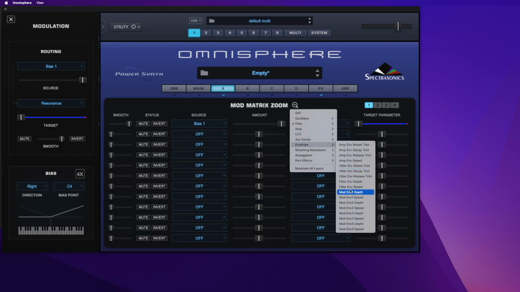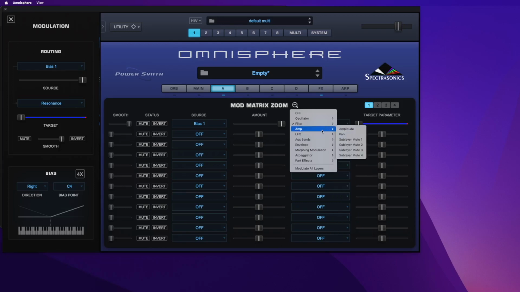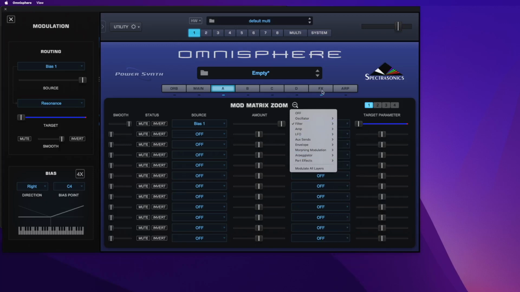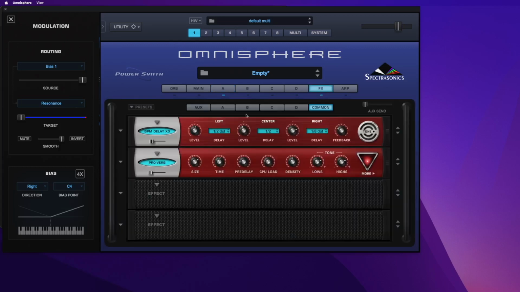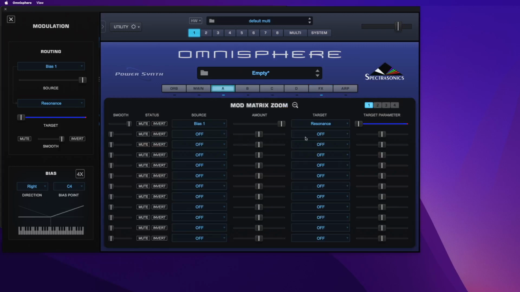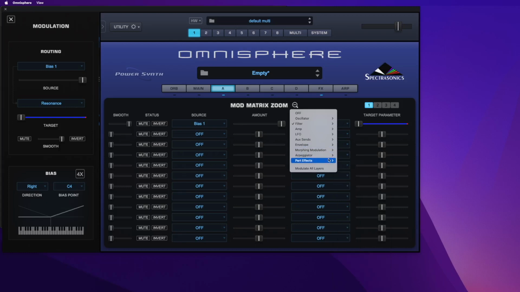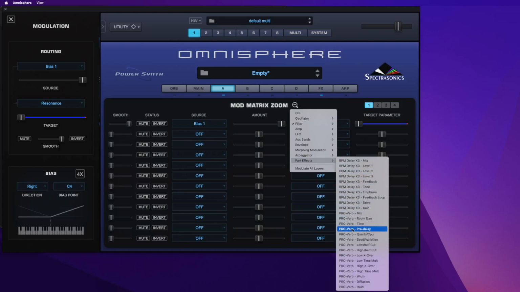So you don't actually have to go hunting for where on earth is that parameter I want. You can see it in this long list here without having to start charging through Omnisphere. And if you've got part effects here, this is one reason why I put some effects in, because if you go into here, you can then say, right, I can apply any of these sources to a parameter on the effect.